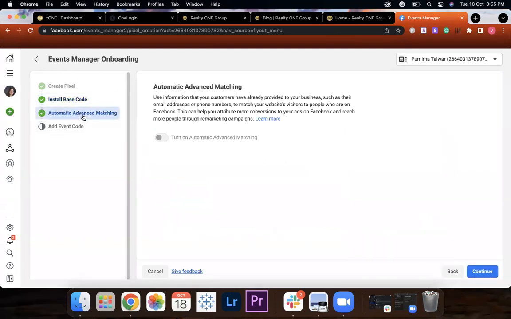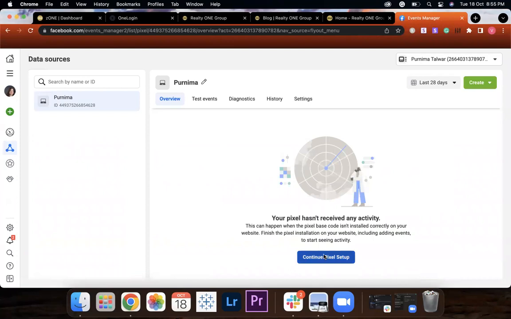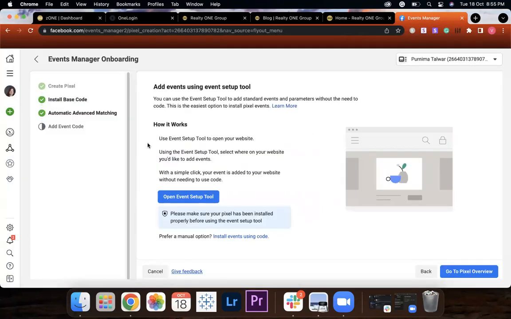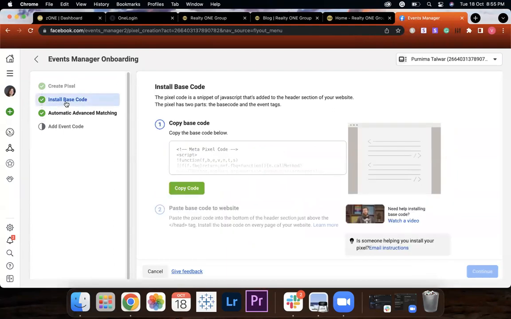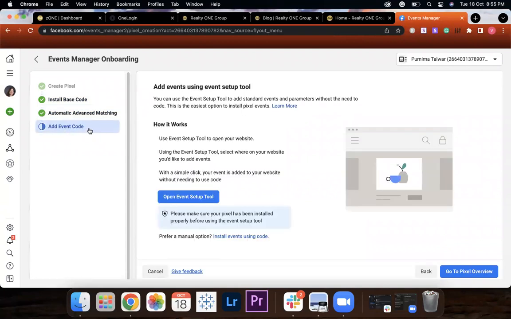Okay, so now I think they have taken me directly to the add event code. Earlier, whenever I clicked on continue pixel setup and then on install code manually, we used to come to step number 2, which is install base code. But now I don't know why they have skipped the second and third options and taken me directly to the last one, which is add event code.